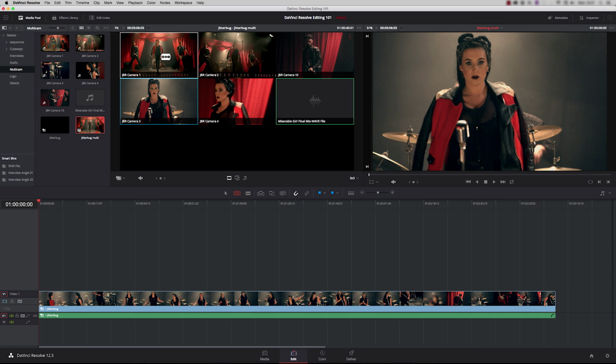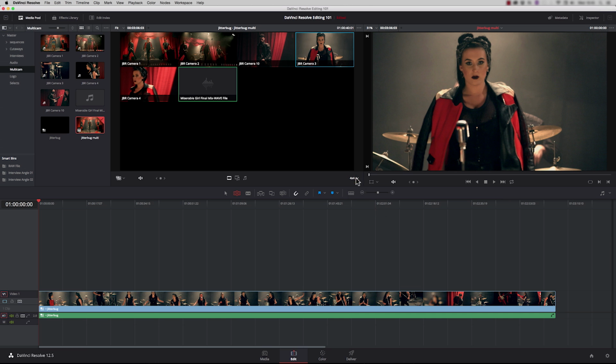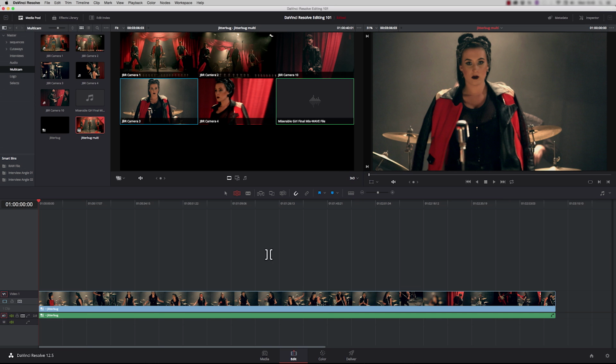So you can see that the video selection has a blue box around it and the audio selection has a green box around it. So you can also change the view down here. We're in 3x3. If you've got more cameras, if you've got 16 cameras, you want to be in 4x4 mode. So I'll put that back to 3x3.